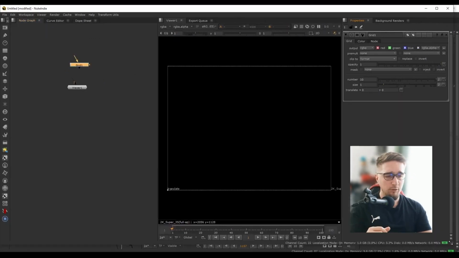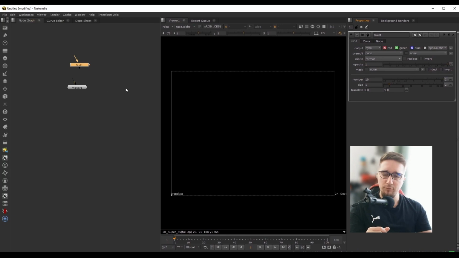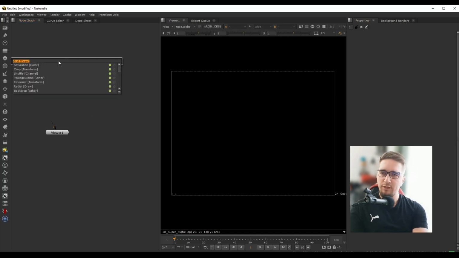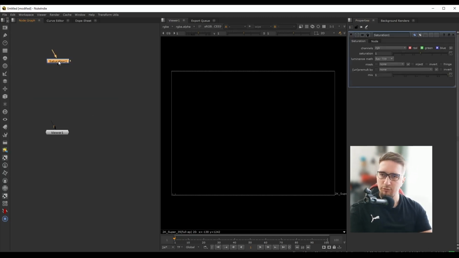I open up a new comp and then I select the nodes preset for the workspace and we're good to go. So again, we are in the node graph. We can drop down any node if we press tab, so I can drop down a saturation node if I want.